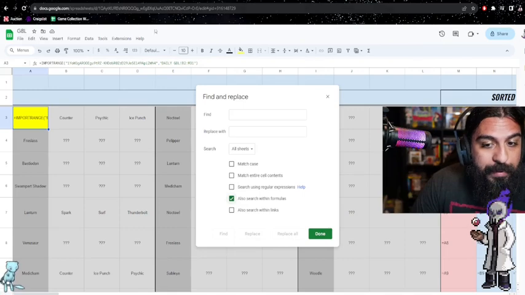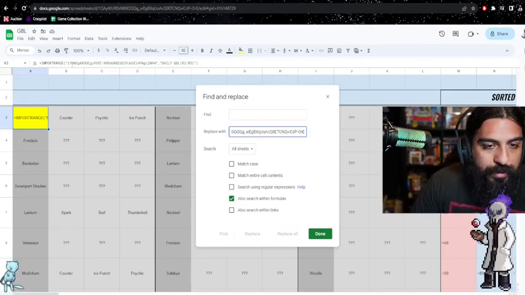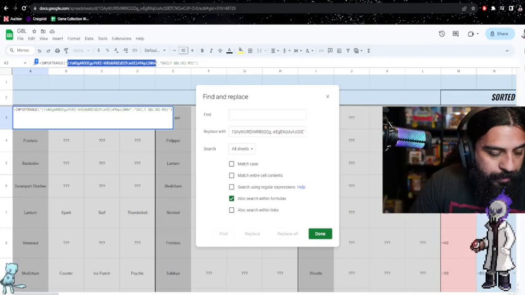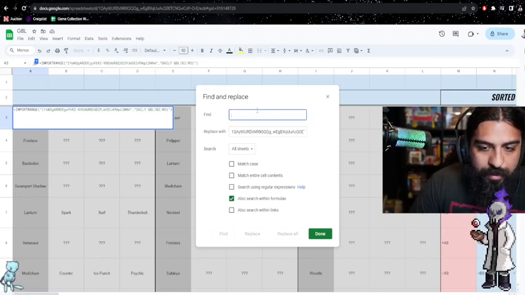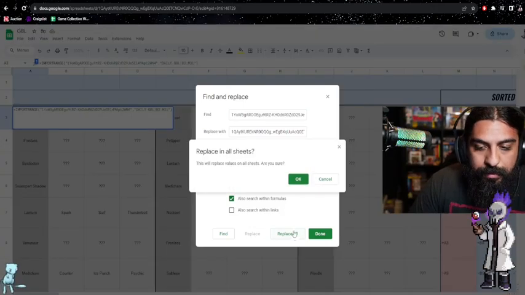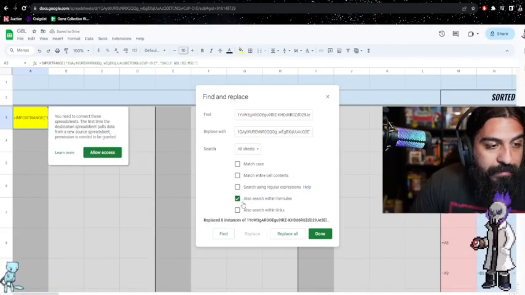So we already copied this URL, so you're going to paste it in here, and then we're going to come to the URL that's in here, and we're going to copy this URL. So we're going to replace the URL of the previous sheet with the URL of your new sheet that you just created. So we're going to change it to make sure it's on all sheets. We're going to hit replace all, and it's going to ask you, are you sure? You're going to say yes. It found 8 instances. That's perfect.